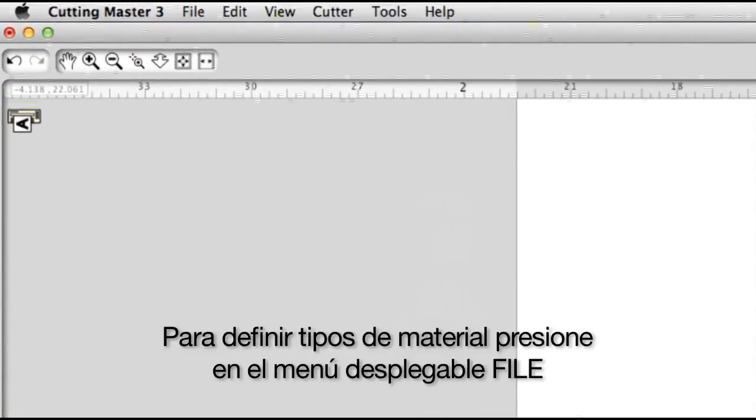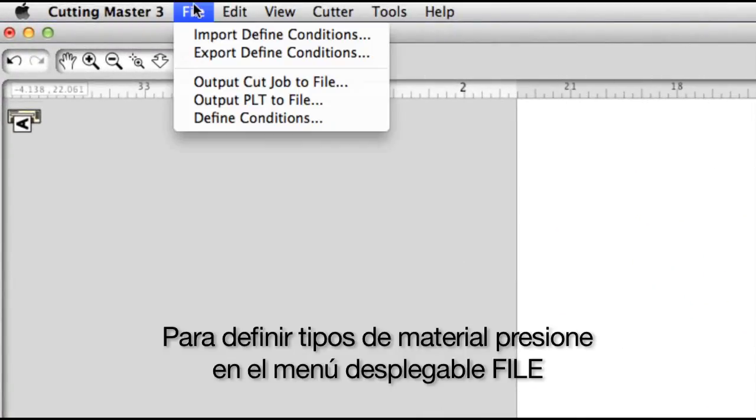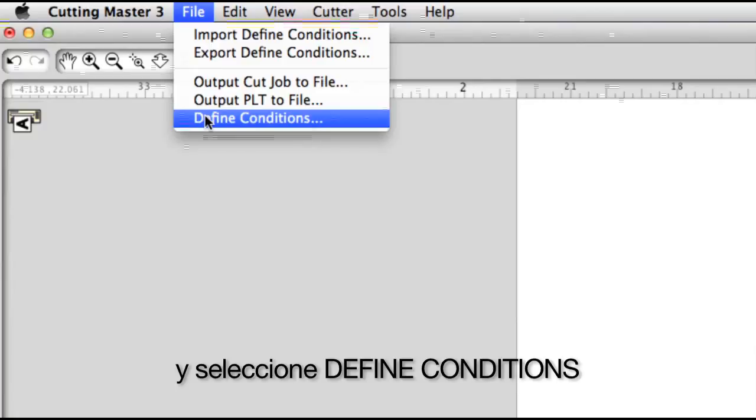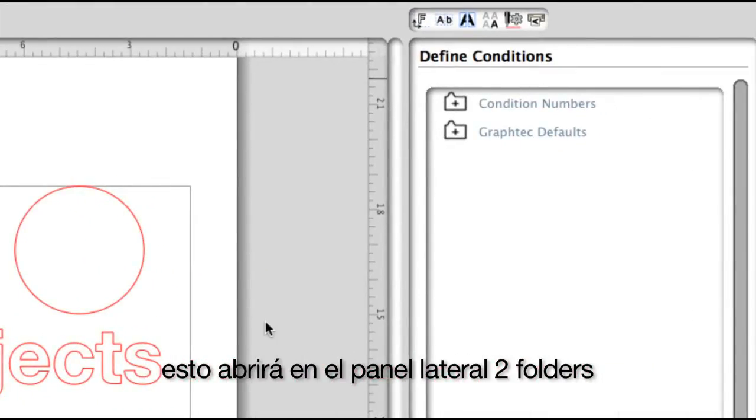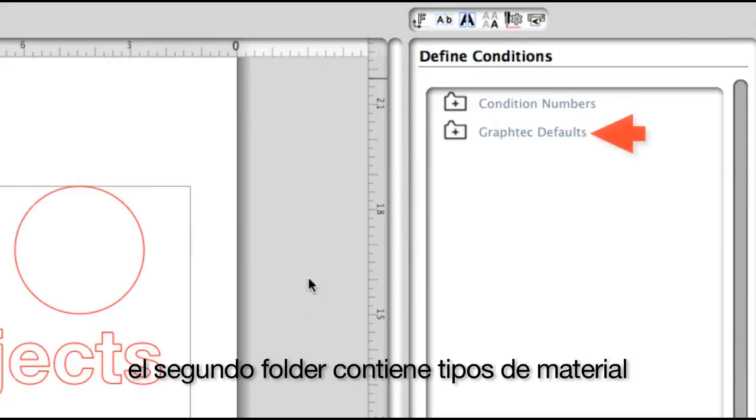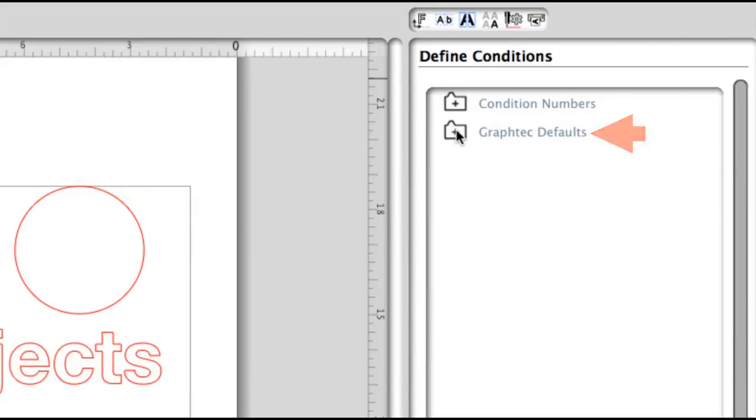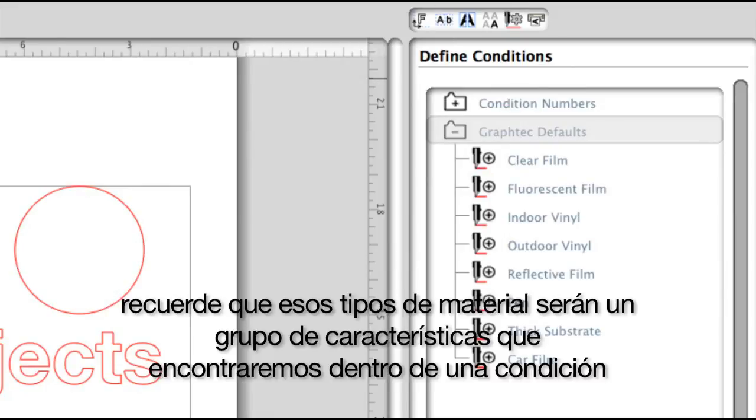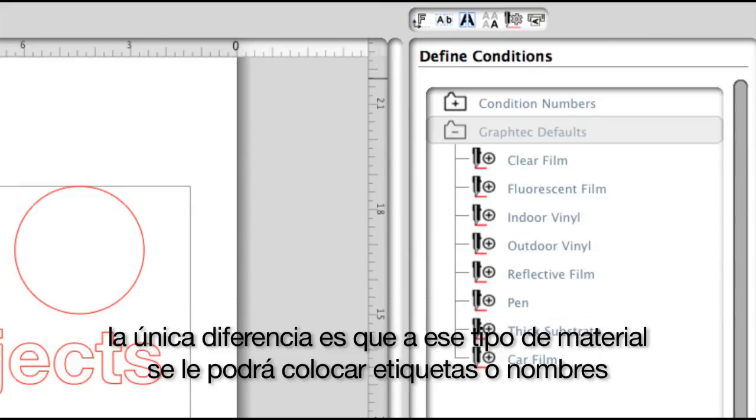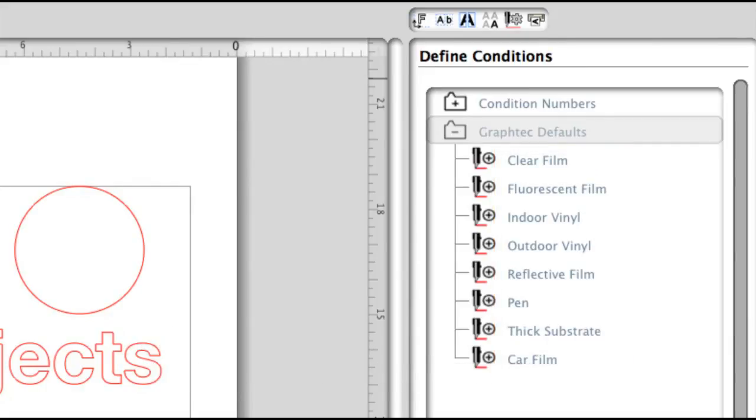To define media types, click on the File pull-down menu and select Define Conditions. This will open the side panel to two folders. The second folder contains media types. Click on it and it will reveal the different media types that came with Cutting Master 3. Recall that media types are a group of settings that are contained within a condition. The only difference is that media types can be labeled and assigned names.